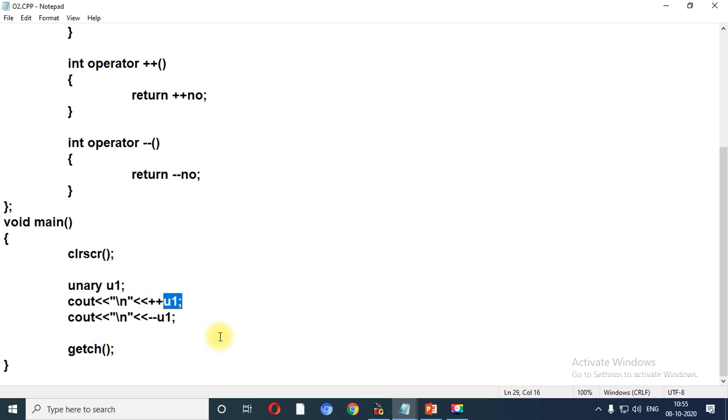Now when you call the plus plus operator with any object, see, in C language you have the facility to apply increment or decrement to numbers using a variable. We use a variable over here, plus plus number and minus minus number. But C++ allows you to apply this increment and decrement with the name of an object. So over here we have applied plus plus and minus minus with the help of the unary object u1.